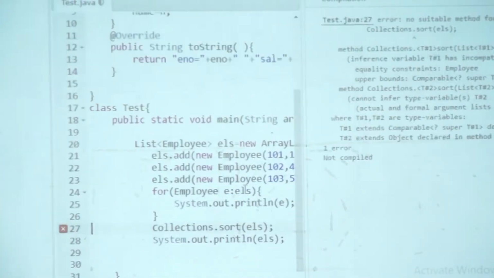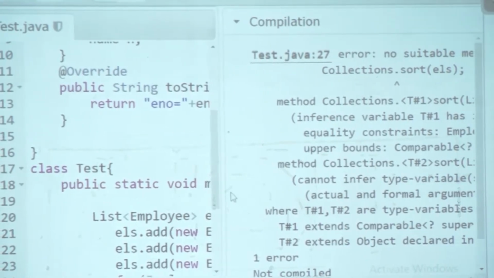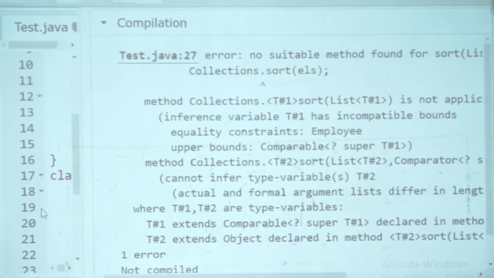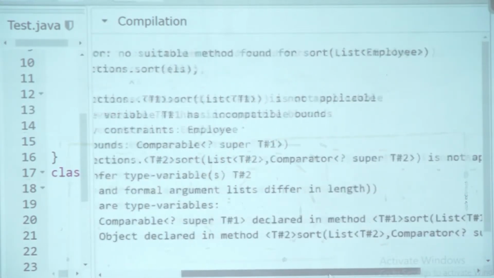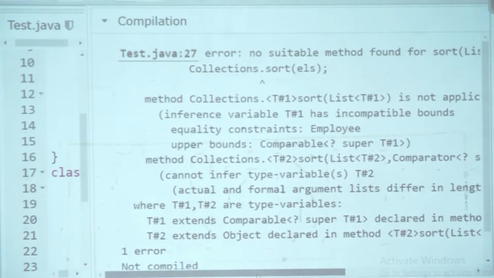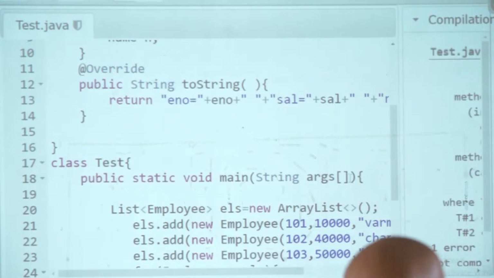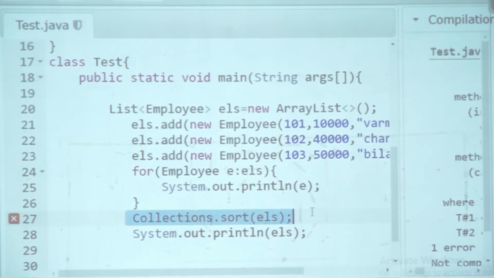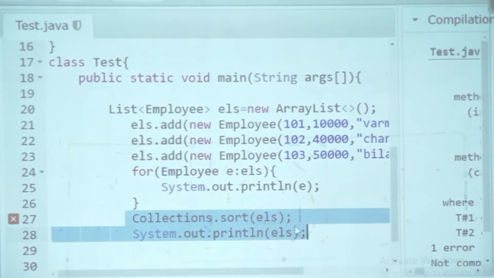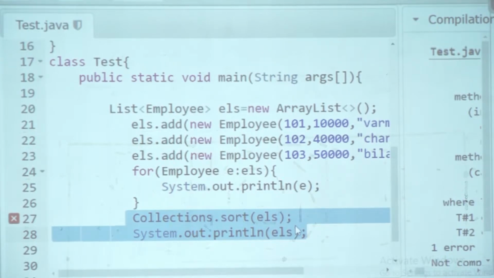Okay. Now it shouted at us. So let's hear it. No suitable method was found for sorting a list of employees, point blank. I don't know how to sort, essentially. So are we all clear why we got this problem? Yes? We know why we got this problem, right? Now what is the way out? Yes, there are two ways out: a generic way and a specific way.